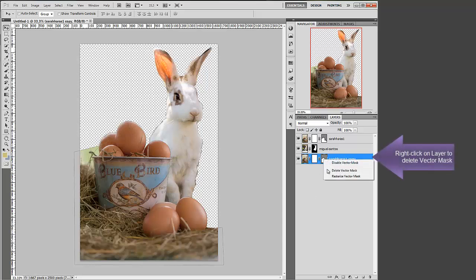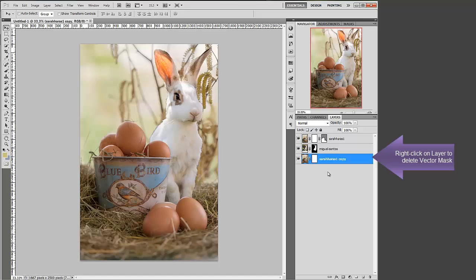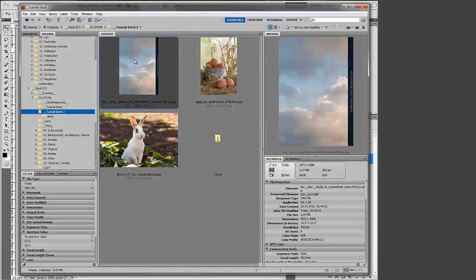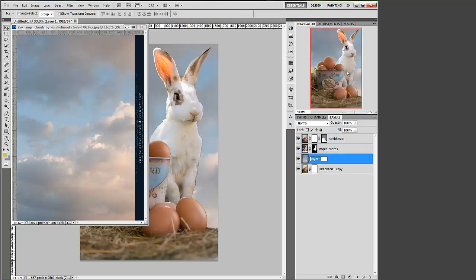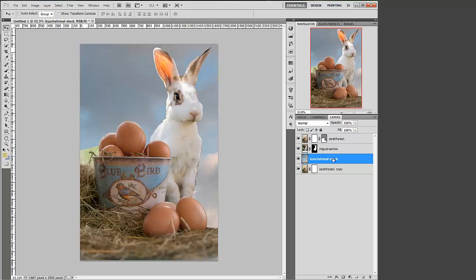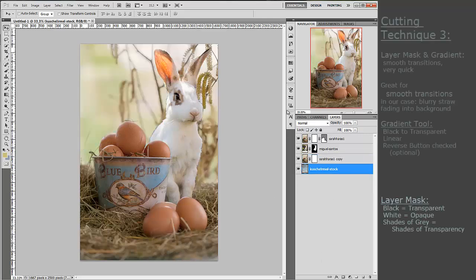Now what I'm going to do is delete the vector mask but leave the layer mask in place. Now before we continue, we're going to open our cloud stock. Just open it and drag it over into our document, rename it again with the name of the stocker, and then position it below everything else.